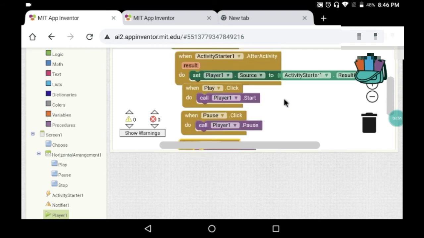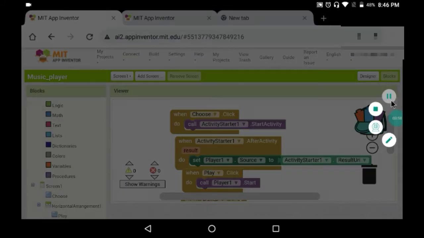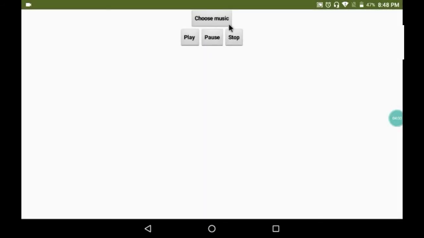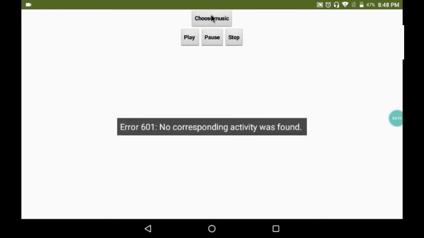Okay guys, now it's time to test our app. Here's our app. If I click on play, nothing is going to happen, as I have not yet chosen the music. Actually what we could have done is use the notifier. If somebody clicks on play without choosing the music, then it should show a notification. We could do that. And now, no corresponding activity was found.